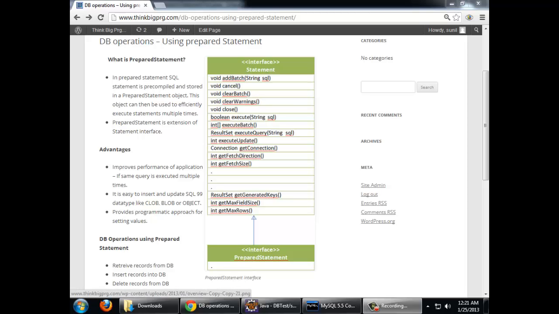Hi, in the previous tutorial we explored the statement interface and we looked at different operations that can be done using it. So in this tutorial we will be exploring prepared statement and we will see different operations that can be done using that. So, what is prepared statement? Prepared statement is an interface that just extends the statement interface.